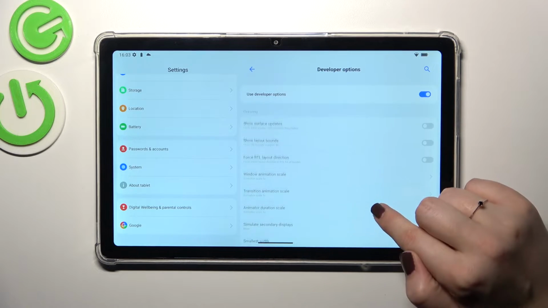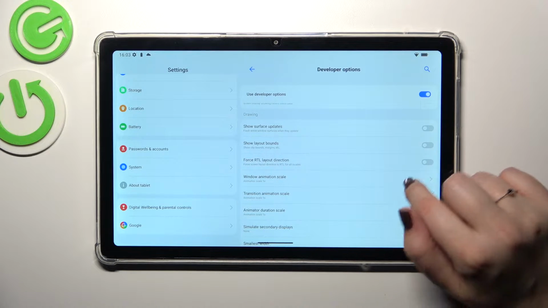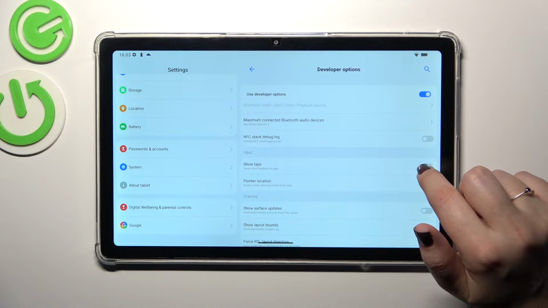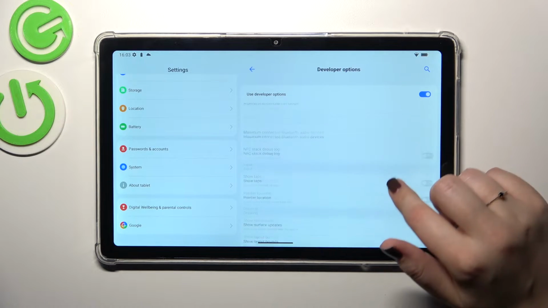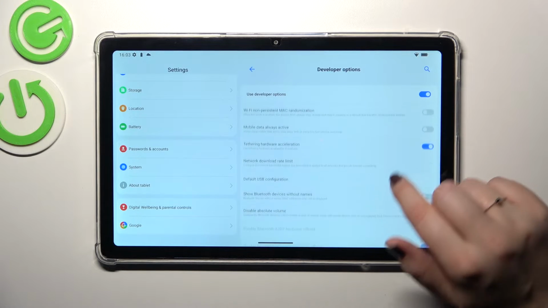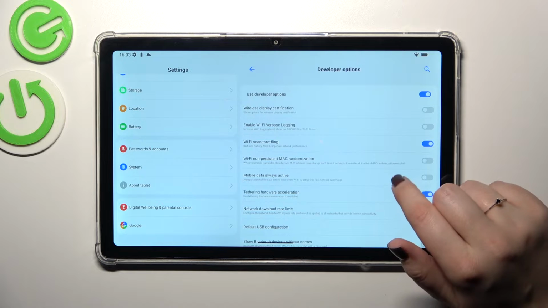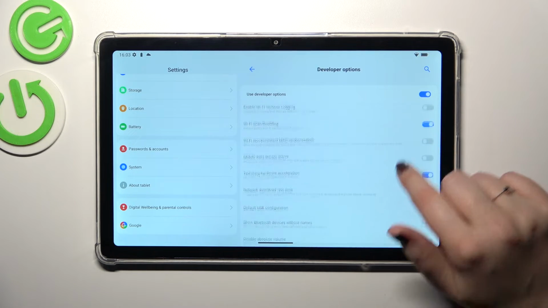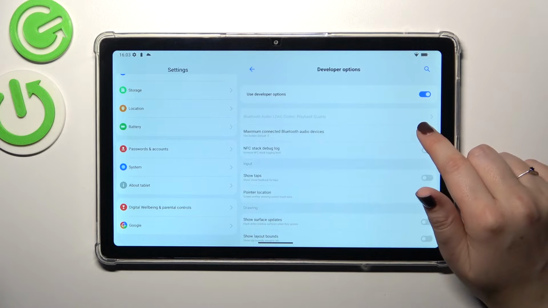So for example, we can manage the window animation scale or transition animation scale. Here we've got some options which are connected with the input, so you can show visual feedback for taps. Here we've got the networking options, so we can customize the Bluetooth, the tethering, USB or Wi-Fi. So quite a lot of options to choose from and to customize.